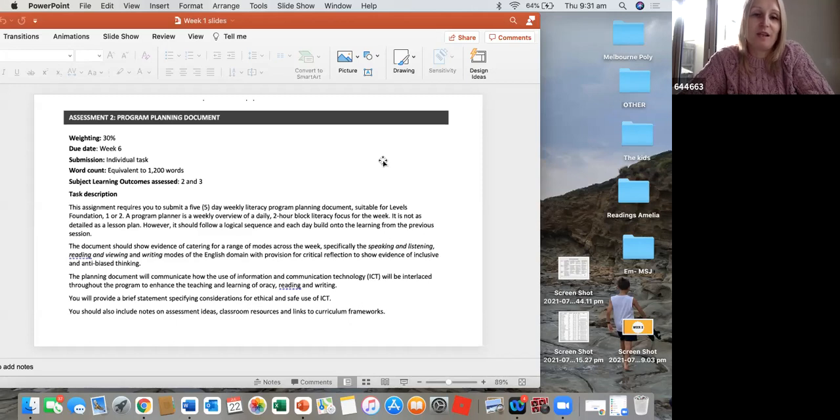So we're going to have a weekly program planner, and it's going to be this time the daily 2-hour literacy block for the week. So this time we need to plan the whole block. It is not as detailed as a lesson plan, and I'm glad that they've said that there. However, it should follow a logical sequence and each day build upon the learning from the previous lesson. So this takes a little bit more thought than a standalone lesson.